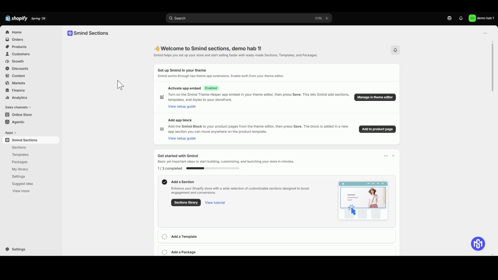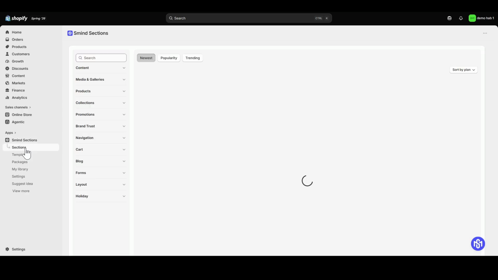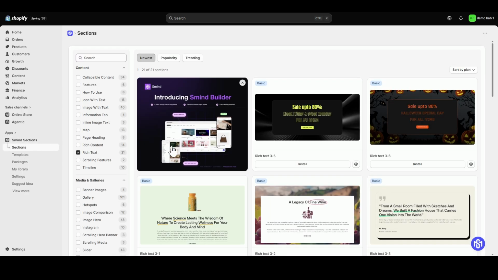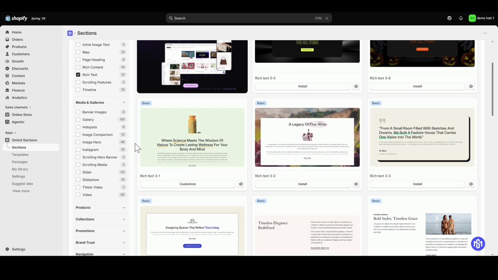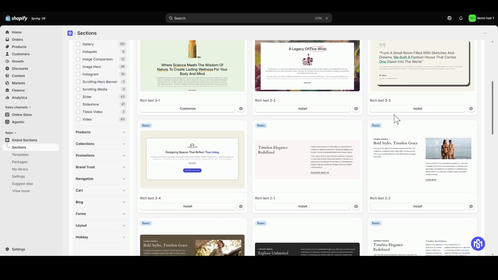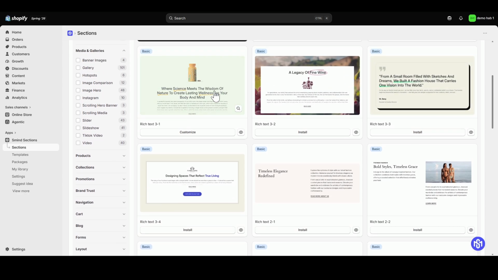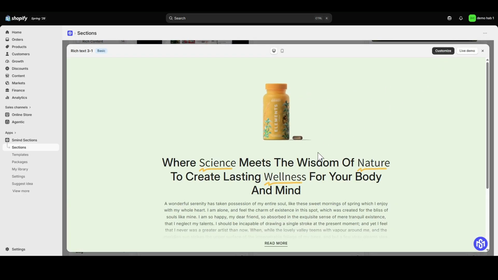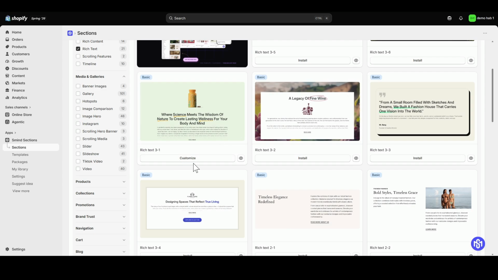Now, let's jump into your Shopify admin and click Smind Sections. Click the section and choose the Rich Text section on the left side of navigation. Scroll through the available layout options and we see this section that looks exactly like the reference site. Once you find it, just click the Customize button right below it. If you did not install this section earlier, you need to install it now.